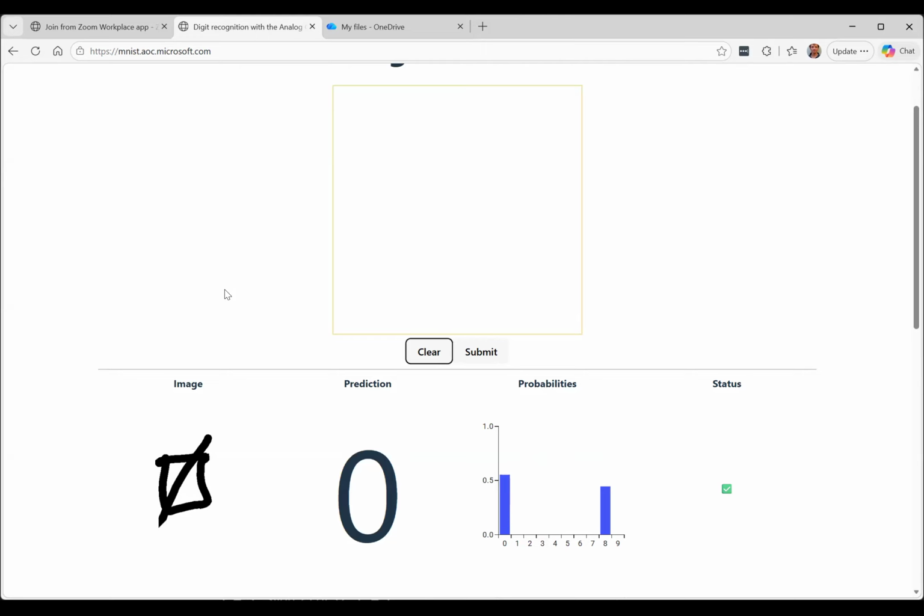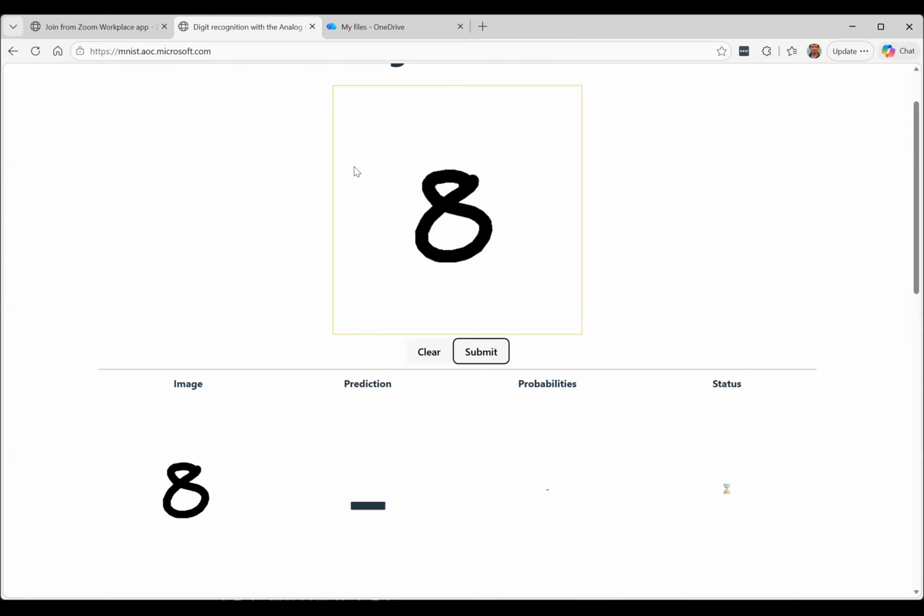And let's have one more go and see if it works. Okay, that's better. Okay, back to the PowerPoint.